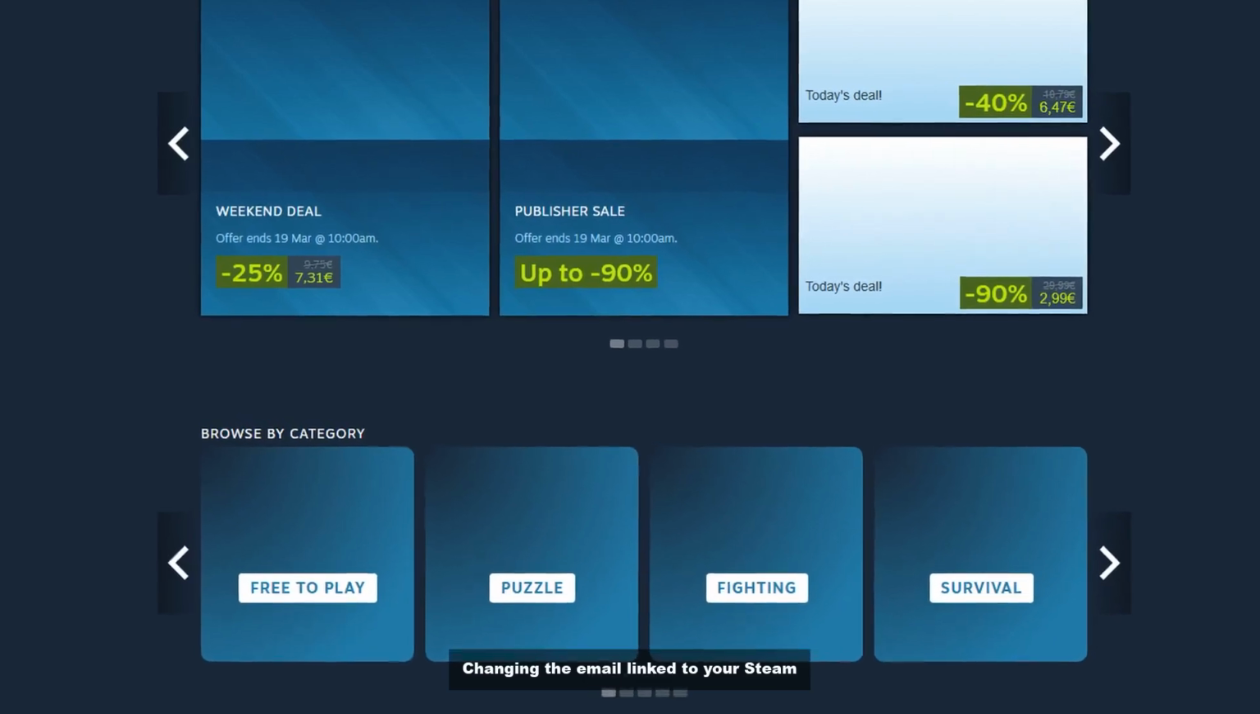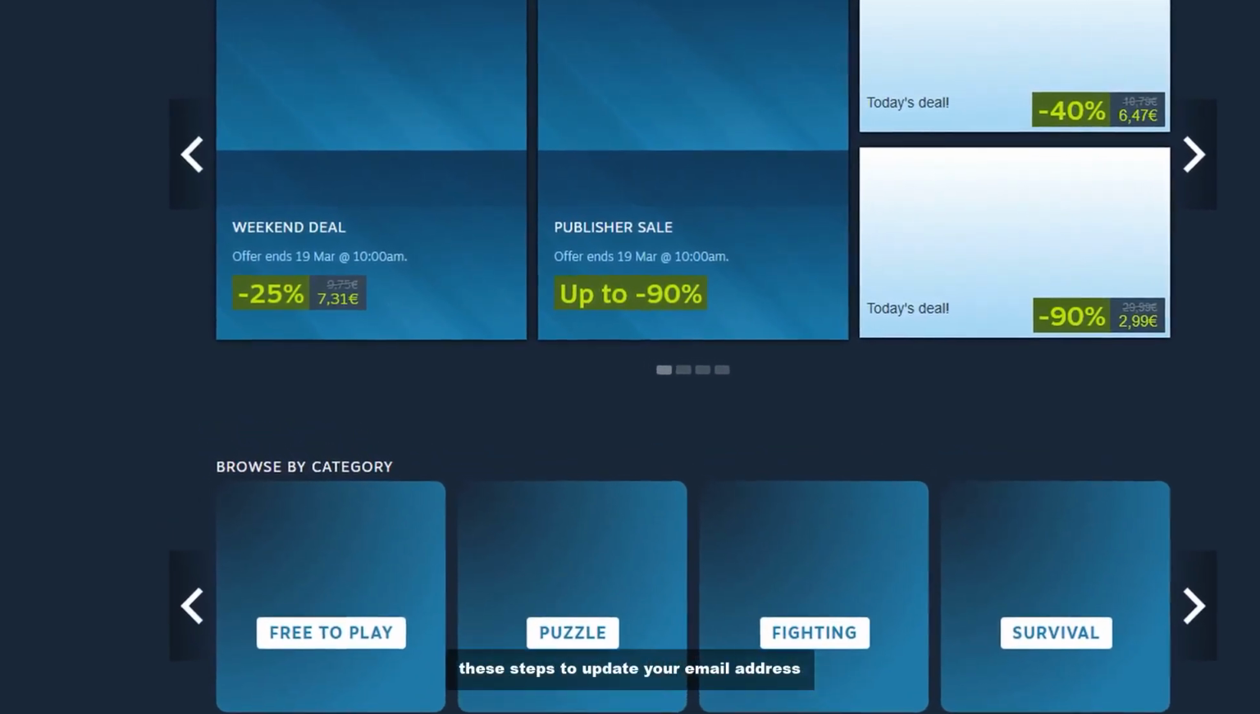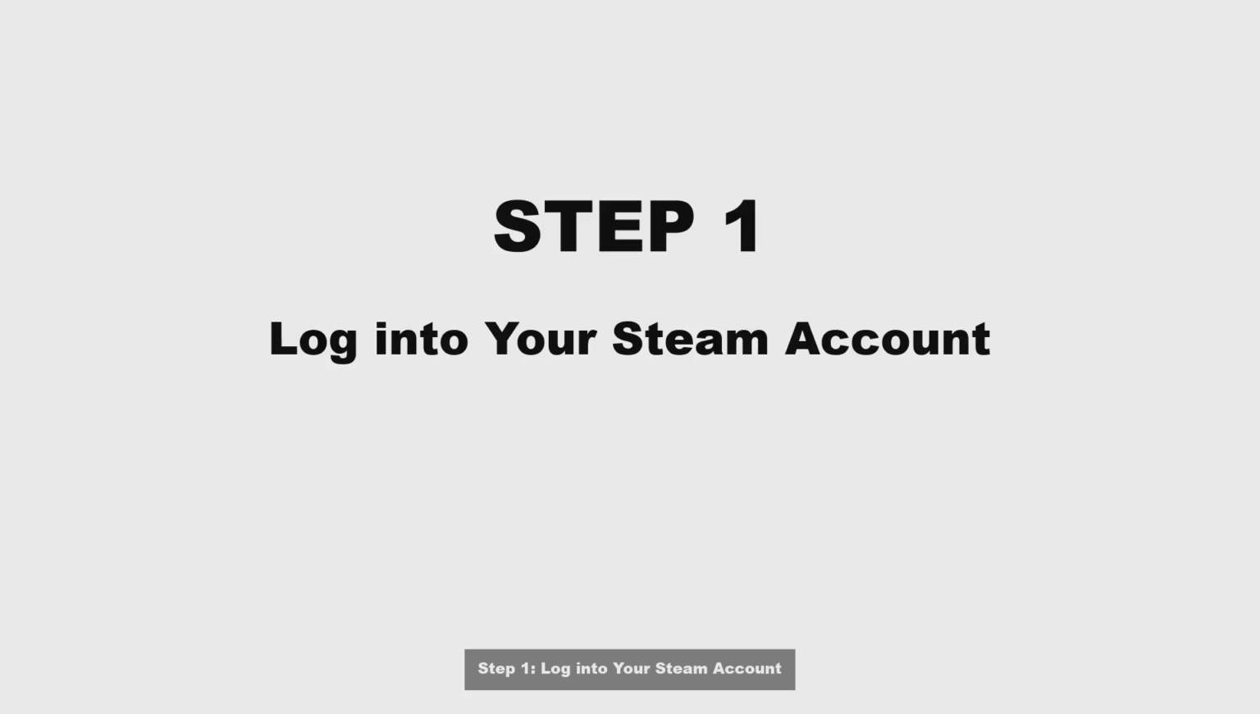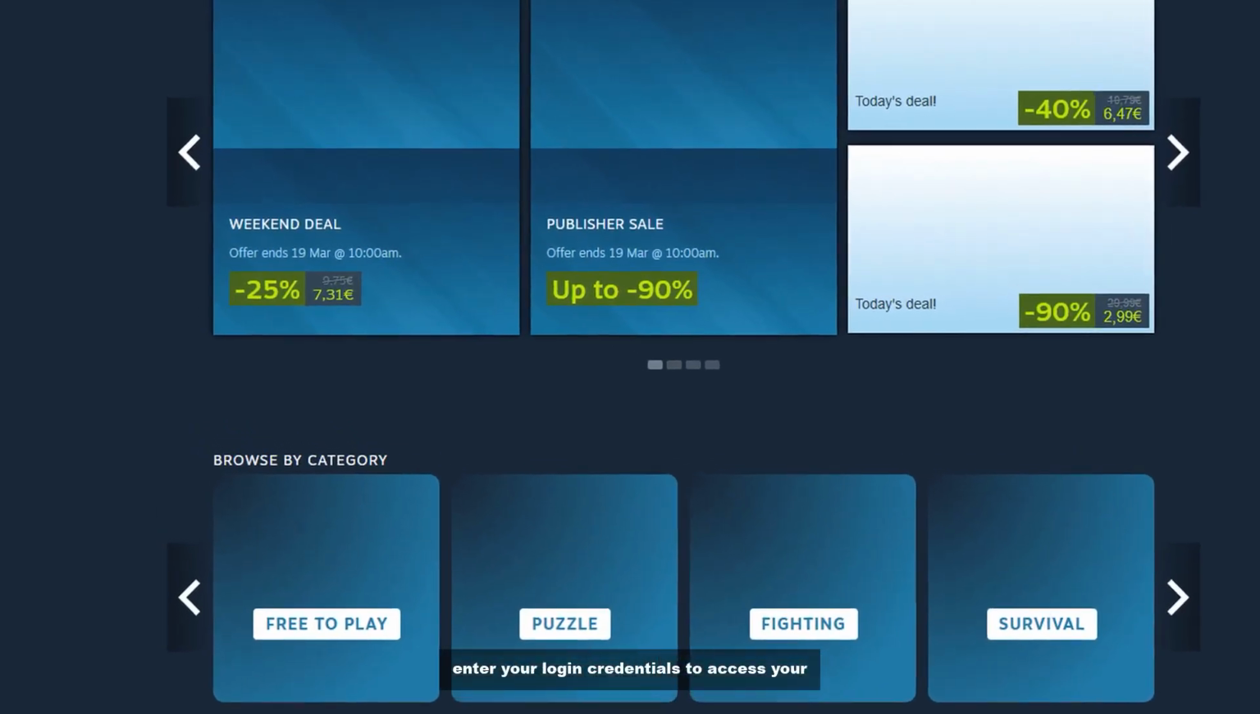Changing the email link to your Steam account is a straightforward process. Follow these steps to update your email address quickly. Step 1. Log into your Steam account. Open the Steam application or website and enter your login credentials to access your account.